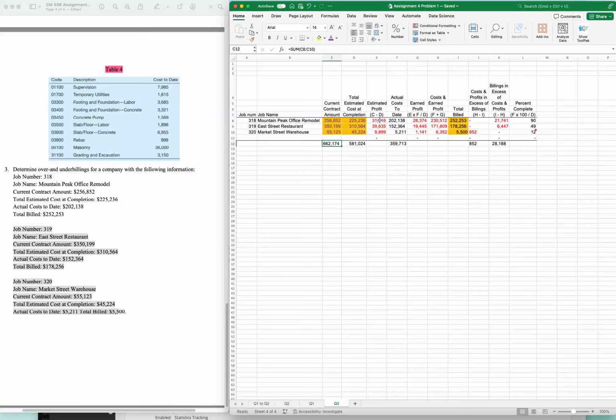So the estimated profits will be column C minus column D, because your current contract amount is what you are getting, but your estimated computation is in the future. You will pay for those during the process. So your end will be C minus D. So it's equal to C minus this cell, right?